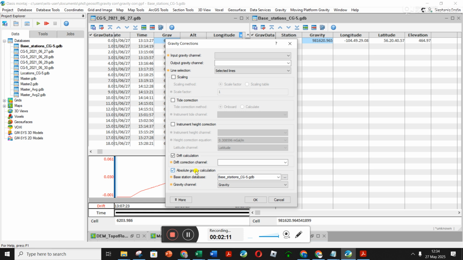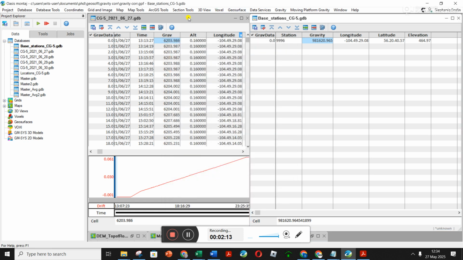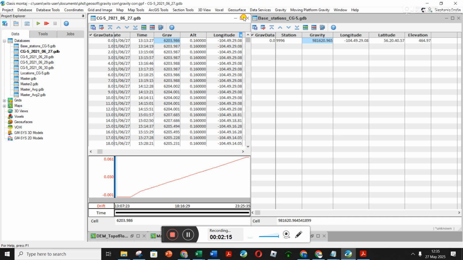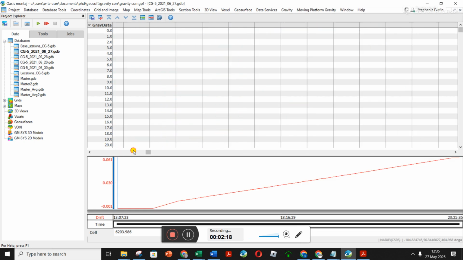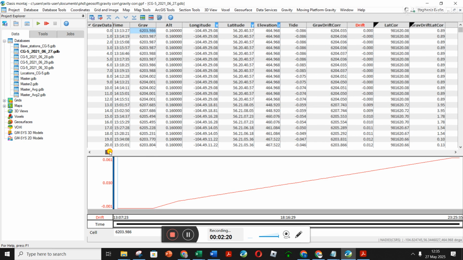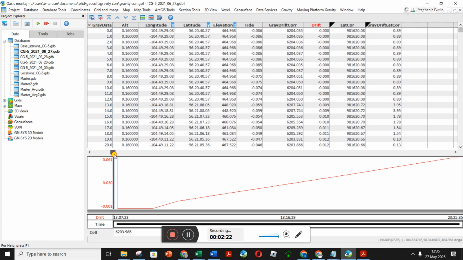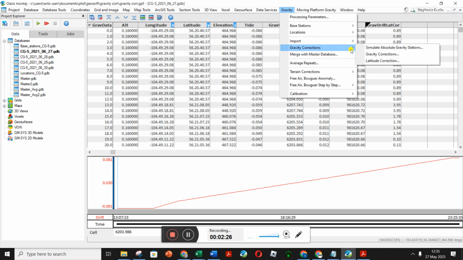Because if you don't tick this, you'll see. So let's go. Where did I have it? I was busy trying to do calculations. Okay, so I was in this database. I'm not going to be using my master database here. I'm really just calculating it for this single day. And so I just want to show you what I mean.